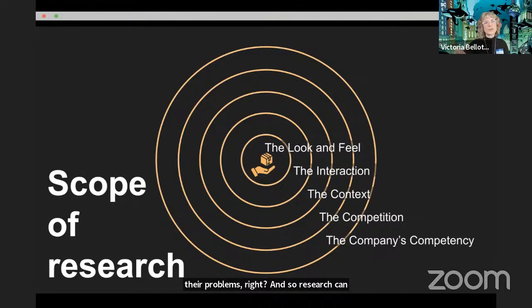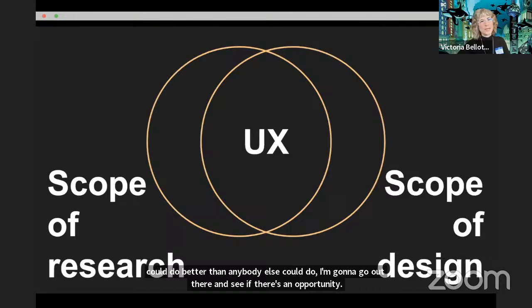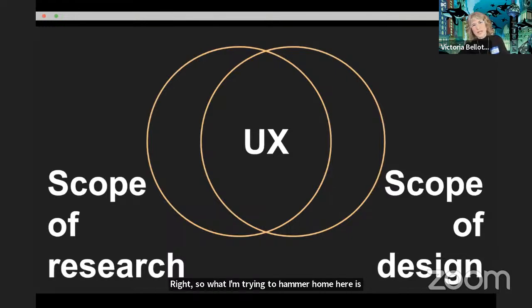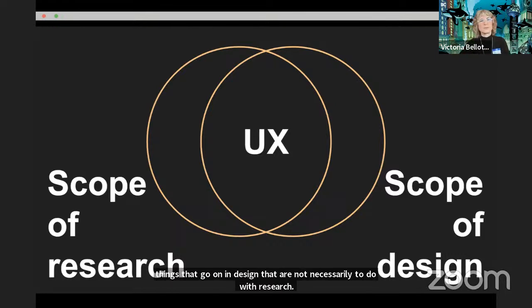And research can even go further. There's no competition out there maybe that you can think of, but your company has a competency. And if the researcher is a strategic thinker and thinks, what is this company good at doing that it could do better than anybody else? I'm going to go out there and see if there's an opportunity, right? So what I'm trying to hammer home here is that research and design have an overlapping scope around what we traditionally call UX, but there are things that go on in design that are not necessarily to do with research. And then there are things that go on in research that are not necessarily to do with design.